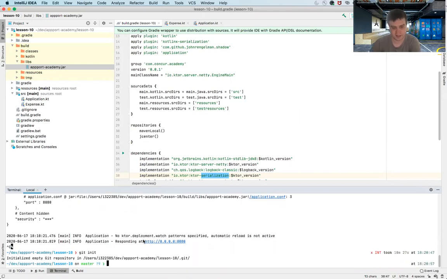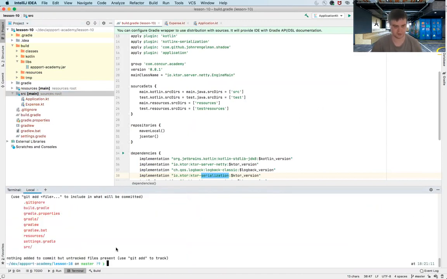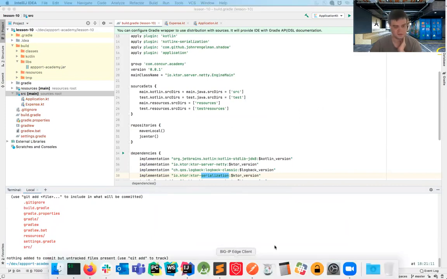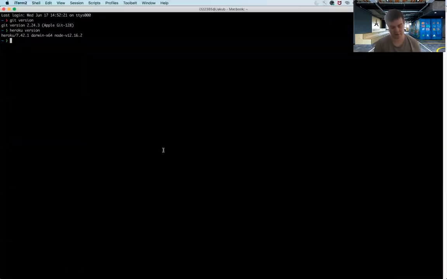This initializes a Git repository in our directory. You can immediately see that if you write git status, we have some files that need to be added. So we are eventually going to do that. But for now, we also need to link Heroku with our repository or with our machine.